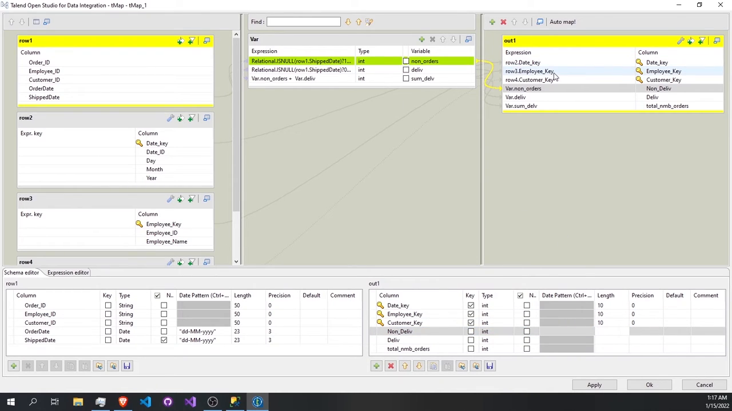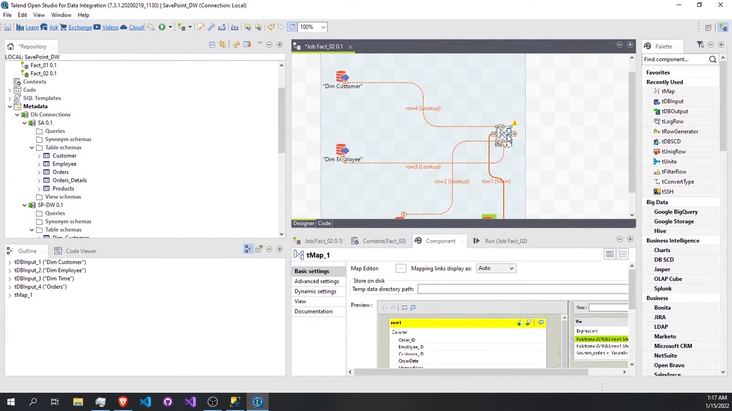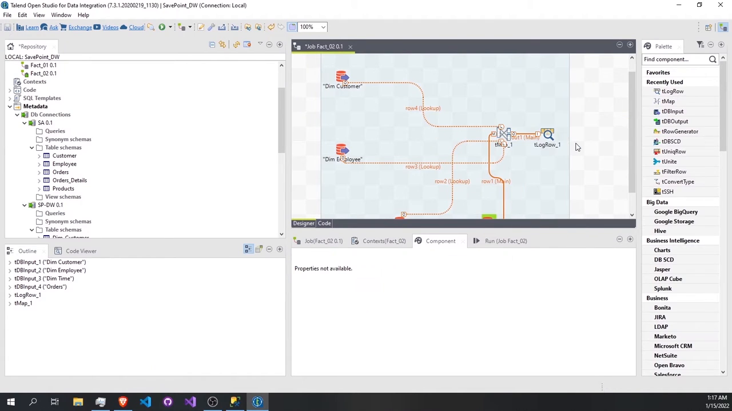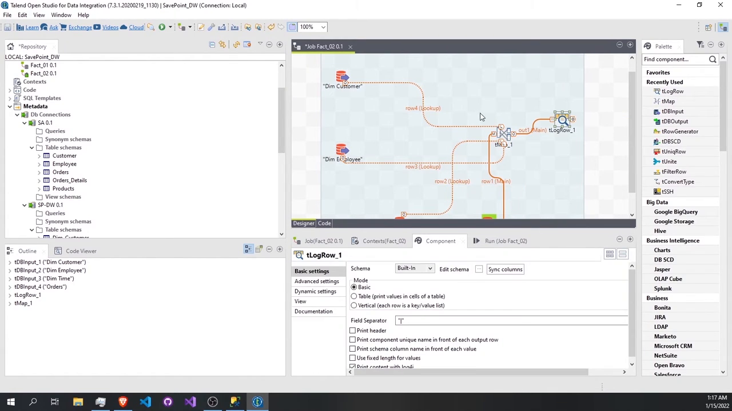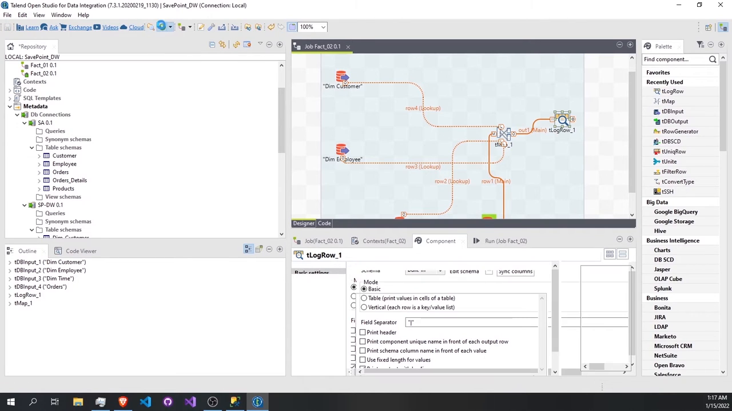We have the date key, the employee key, the customer key, the rows, and the measures. So let's press OK now. And always before loading the data to the data warehouse, let's test them and see if there are errors or misbehavior. So let's just save the job here and press run.